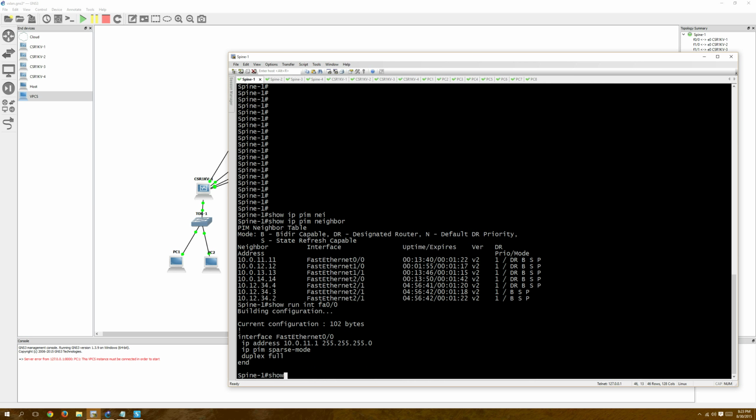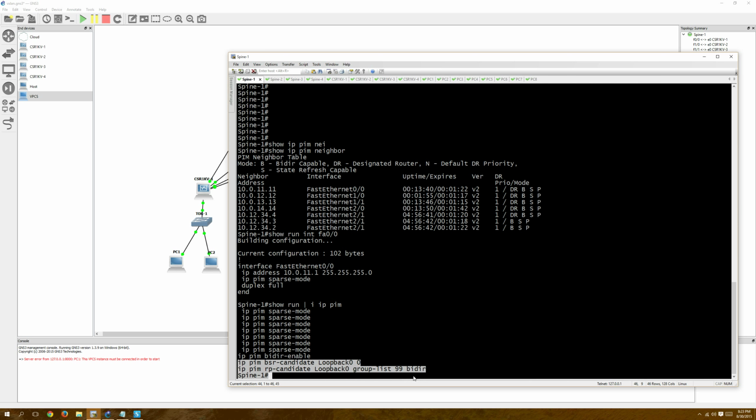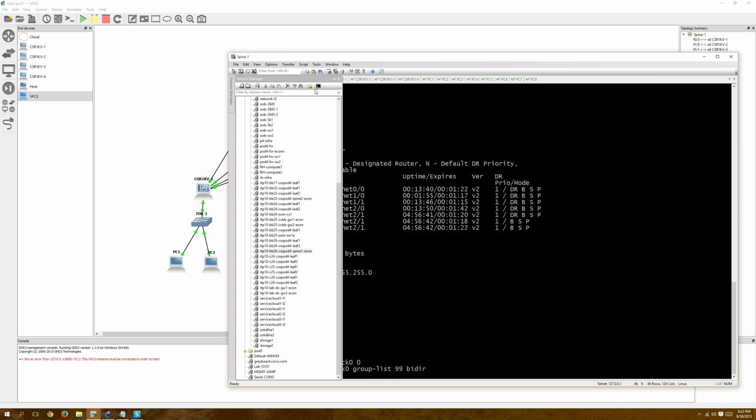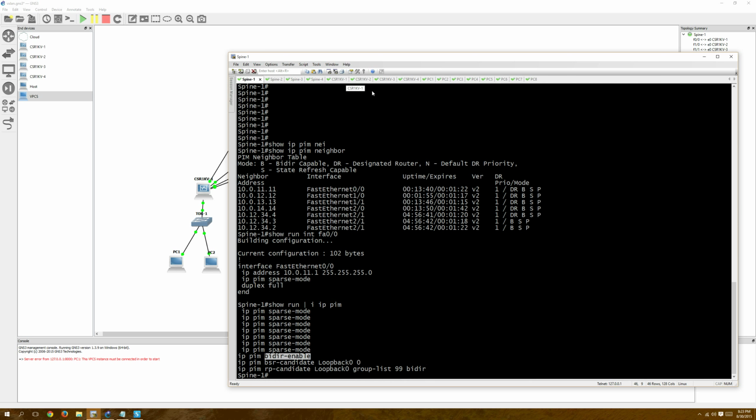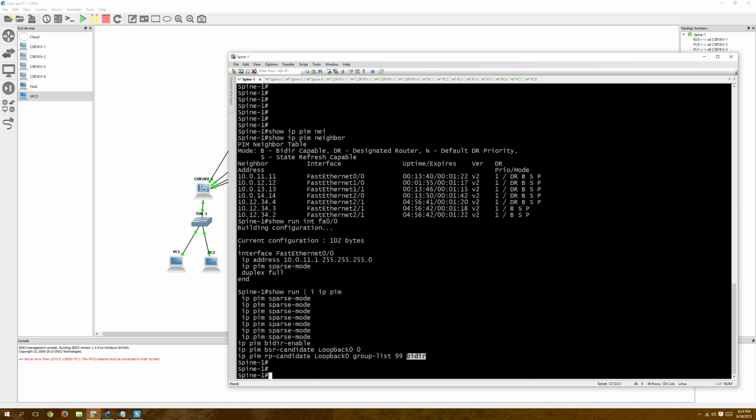Oh, and by the way, if you want to see my incredibly complex BSR config, it's on spine 1, and that's it. Bidirectional PIM is enabled on all of the spines and leafs, by the way, so spine 1 through 4, CSR 1 through 4, all have bidirectional PIM enabled. I haven't tested it without bidirectional PIM, VXLAN that is, but Cisco recommends that it's on, so I just turned it on. So you can see that all of them have bidirectional PIM enabled, and then on the RP candidate, I specify my group list, then say that this group is going to be bidirectional.